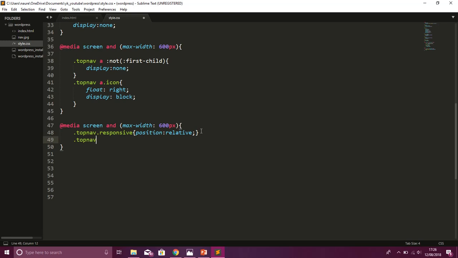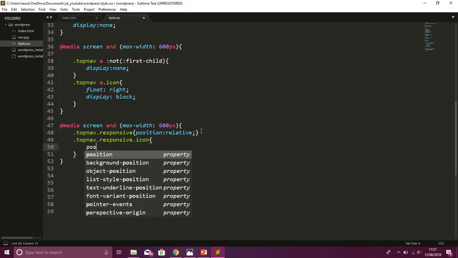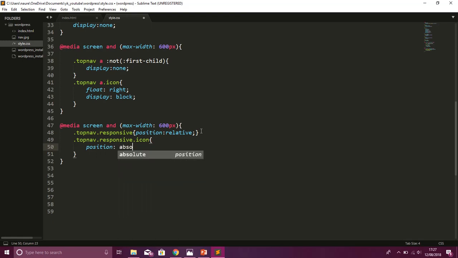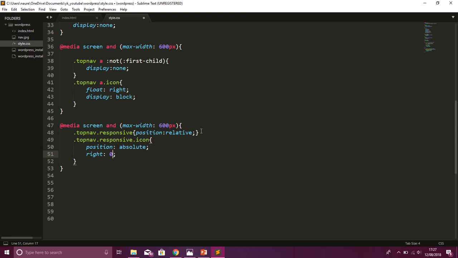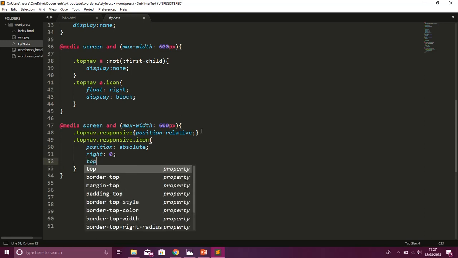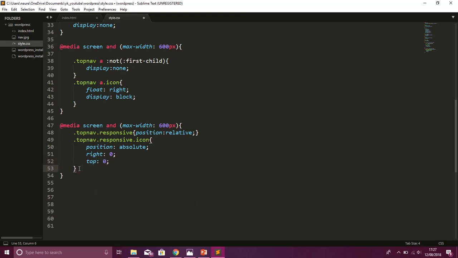And then what I do, topnav, the same class, dot responsive dot icon, and now I apply position absolute, right 0, top 0. Then start with this dot topnav dot responsive, and now I am calling its anchor tag. Oops, what's wrong?